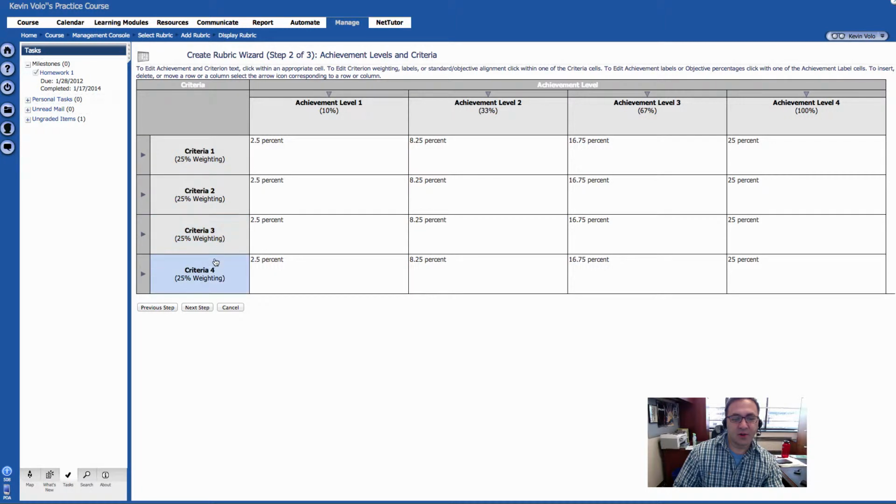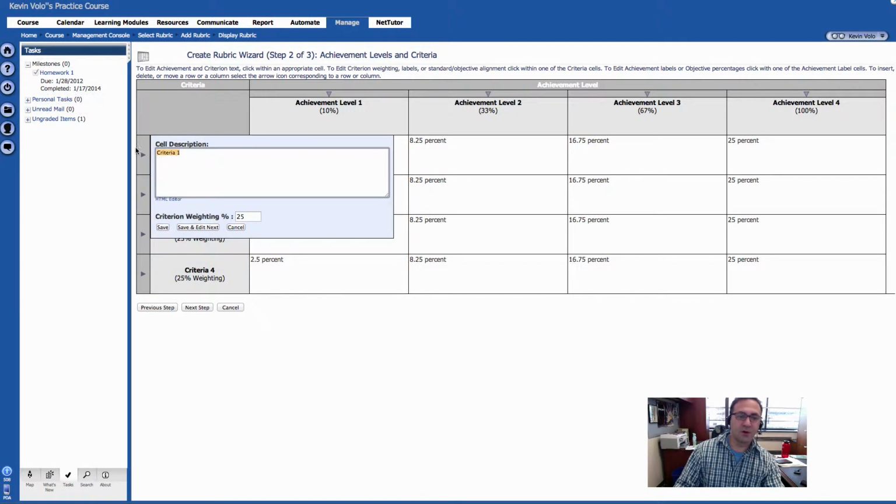Now on this side you've got your criteria. So now what would you put over here? Let's say this is for a presentation, because that's the one I had created earlier, and I'm going to use that as my example. So what do we want to grade for in this presentation? I'm going to do one line of this. I want to grade for, let's say, presentation skills.